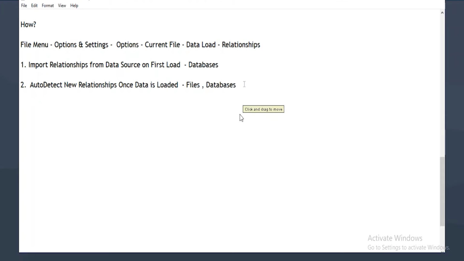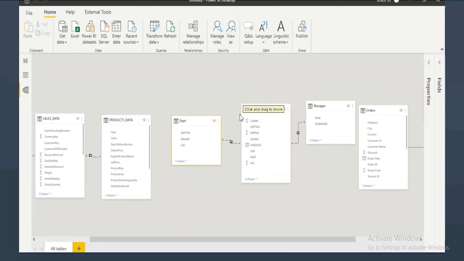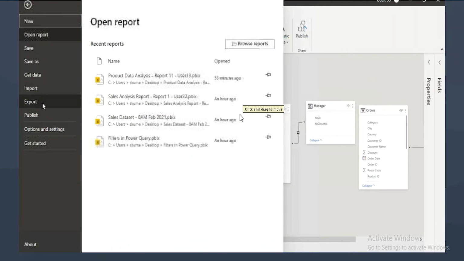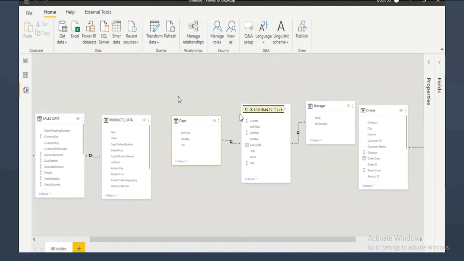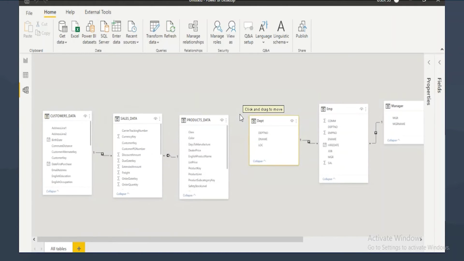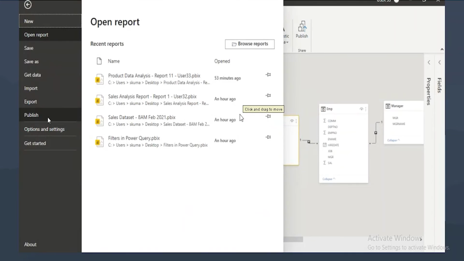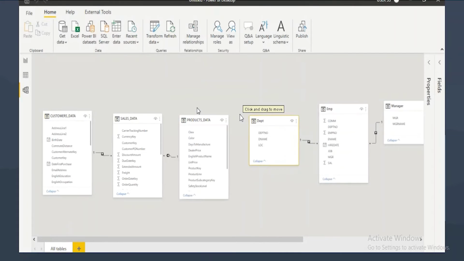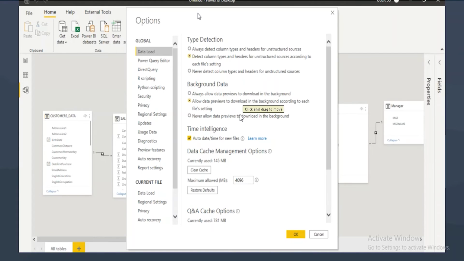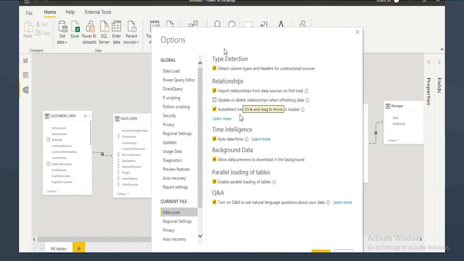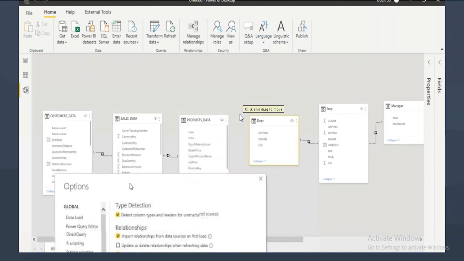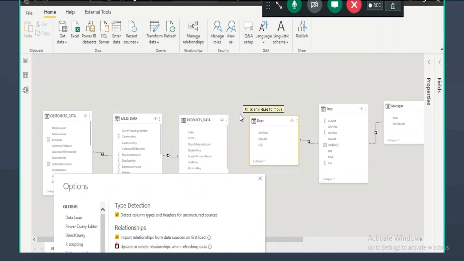Right, guys? So there is another option between that is not checked, guys. If you look at these options and settings, there is one more option, the middle option. It was not checked. Let me, to explain it, go to file menu, options and settings, options. There is one middle option. The middle option was not selected. When I go to data load, when I go to relationships, look at this, the second option is not checked. So what is this option?